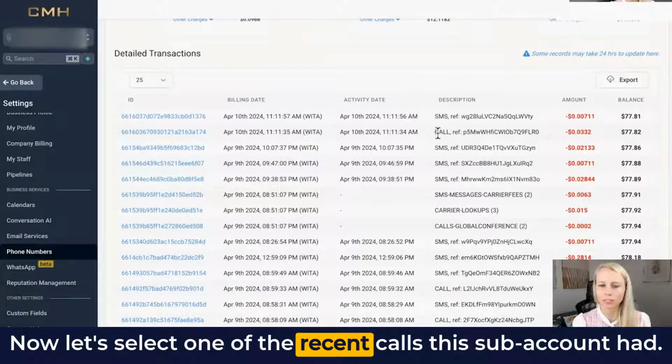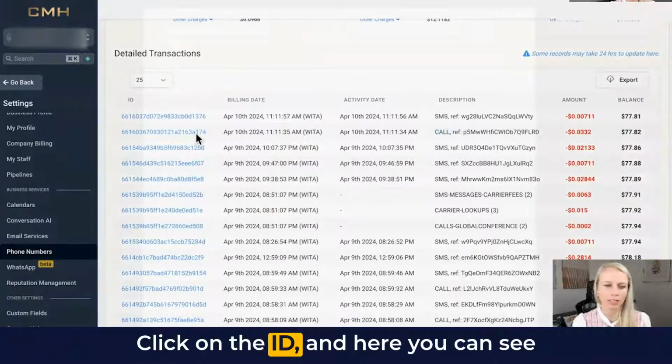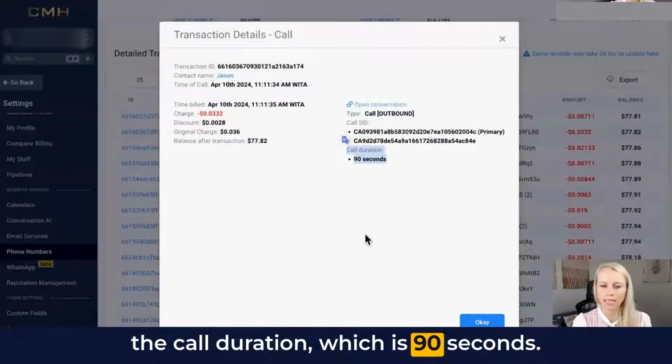Now let's select one of the recent calls this sub-account had, click on the ID, and here you can see the call duration, which is 90 seconds.